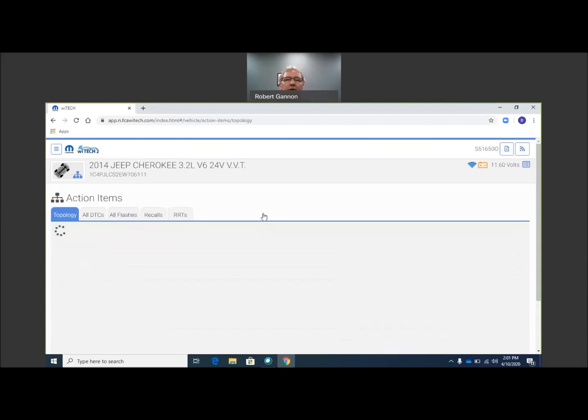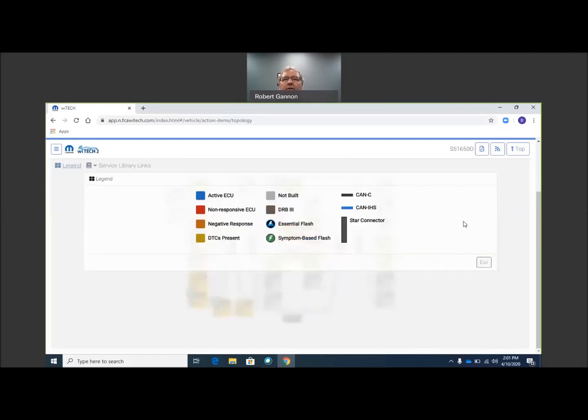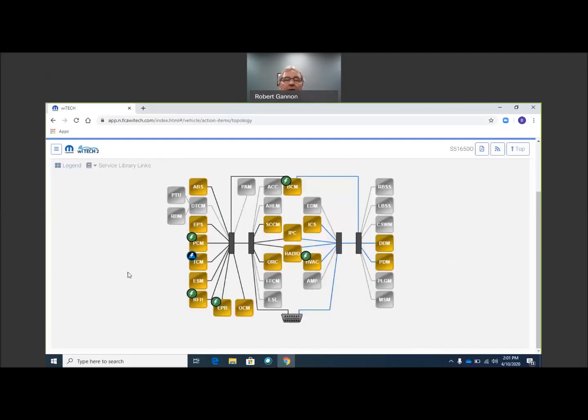Going back here, so here's the transmission control module. What network is that on? Well, we look at the legend here. It's the dark, it's the CAN-C, so that's the high speed, the 500K, as opposed to the interior high speed, which is a confusing name because it's slower than the CAN-C. This is only 250 kilobit.